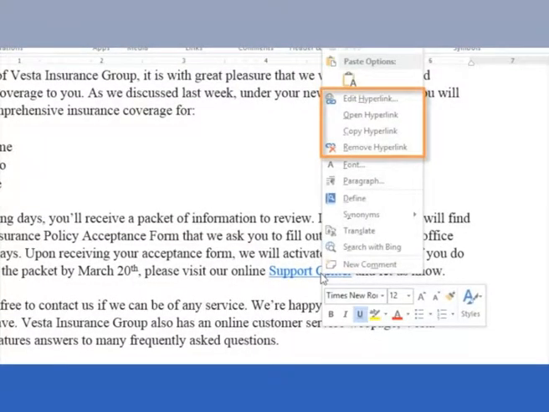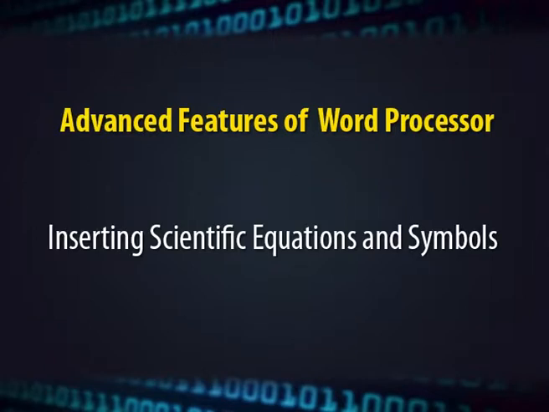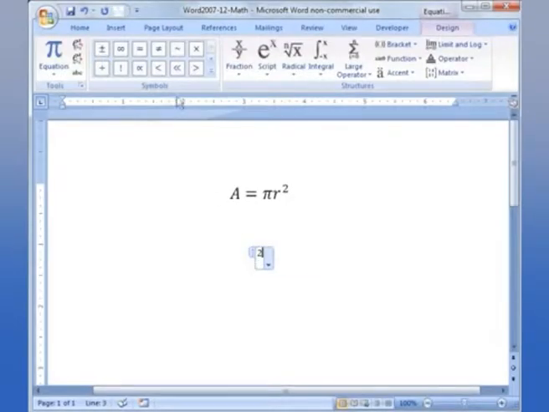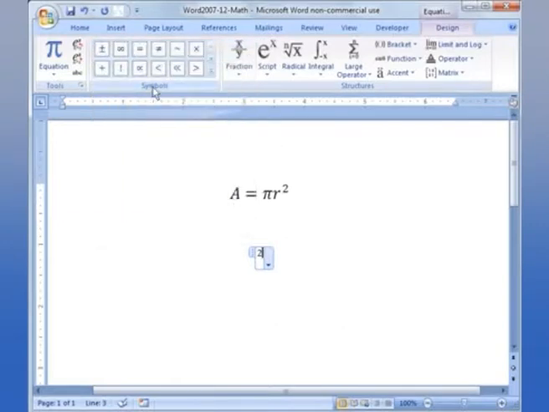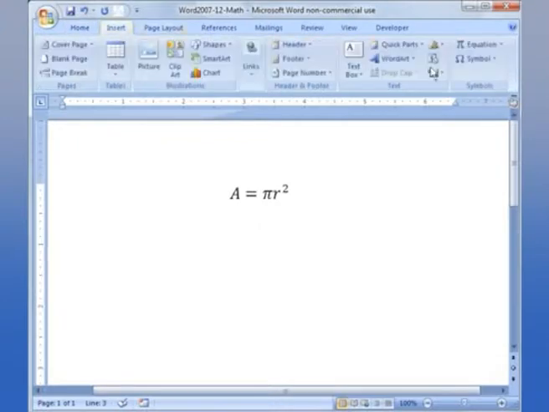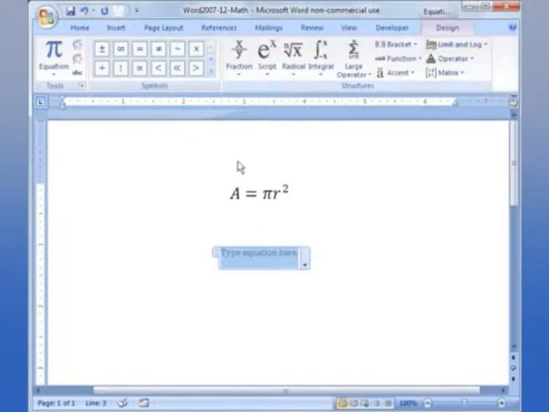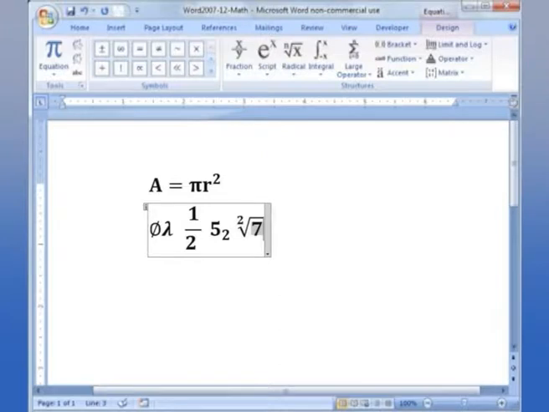Another important feature of Microsoft Word is the provision of scientific equations and symbols insertion. For typing scientific equations or symbols, all the special symbols used in mathematical equations or symbols of physics can be selected through this utility. By using the equation or symbol tab in the insert menu option, one can easily create equations or symbols and embed them in a Microsoft Word document.